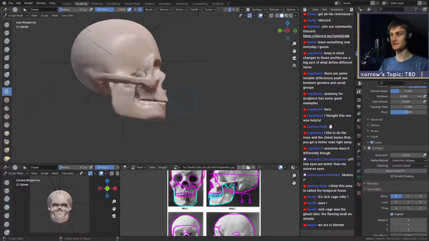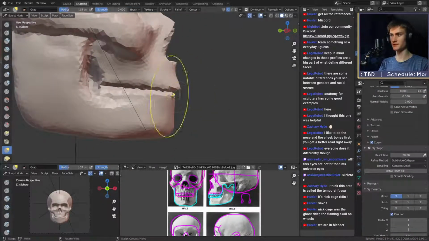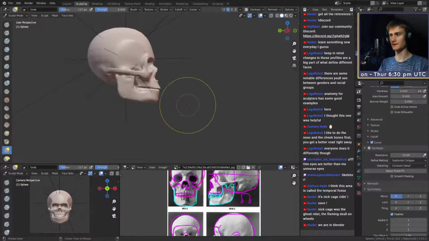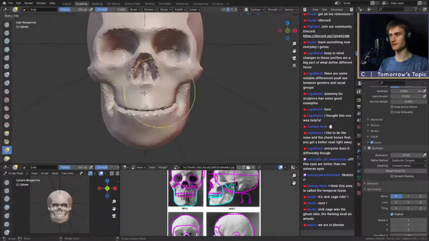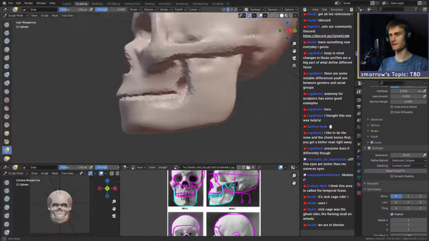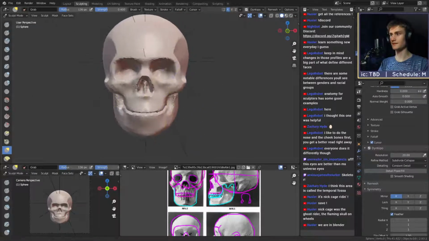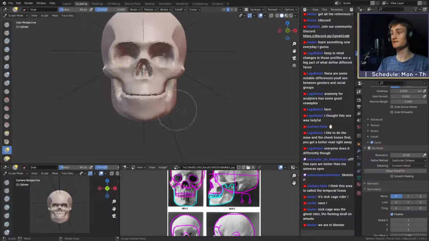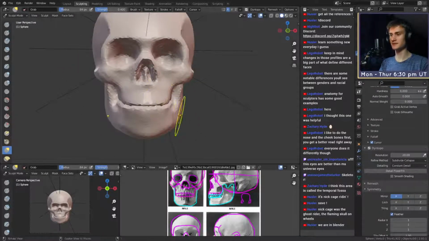So now that we have the teeth, we can probably pull the teeth even further forward, just a little bit. There you go. Okay. Maybe we can pull the nose a little bit higher, the cheekbones a little bit higher. There you go. Okay. Now that we have basically every fundamental piece, we can begin to detail them a little bit more.